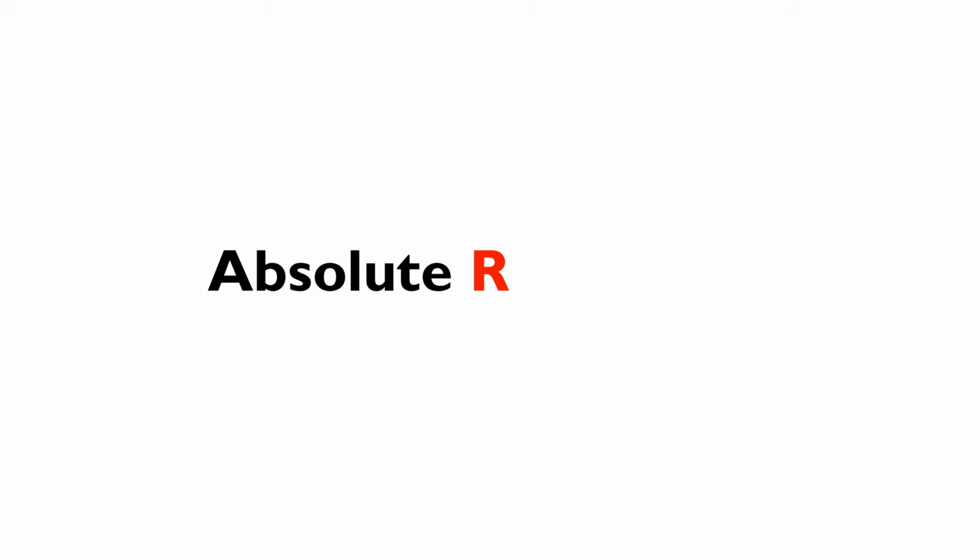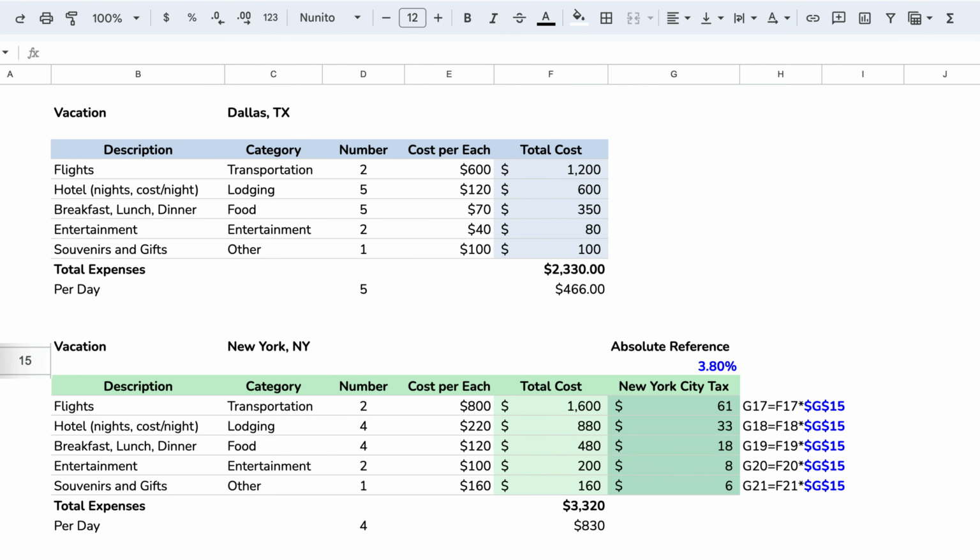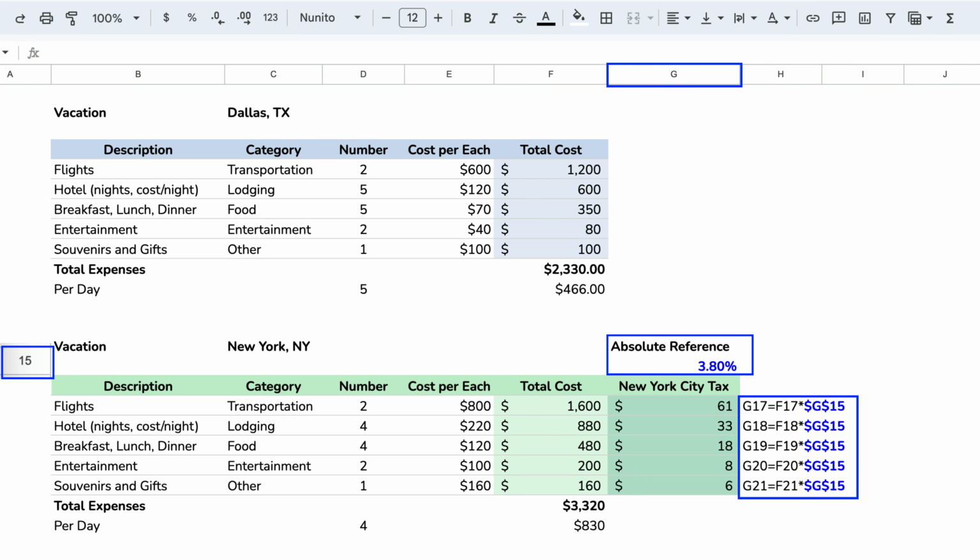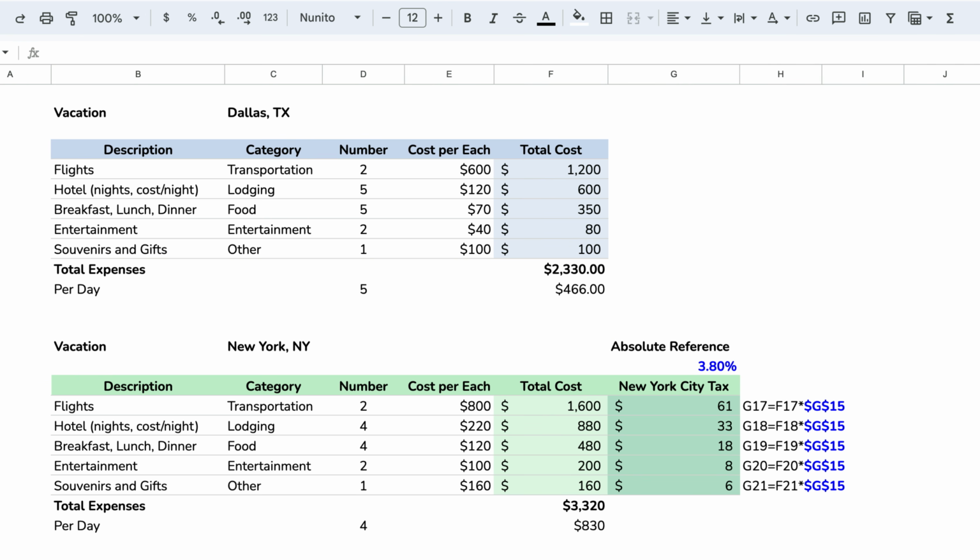However, there are many times you may want to keep the references absolute and not change when copied. In that case, you could opt to have the row and/or column constant. These are called absolute references. We will go over the main differences later in the course.